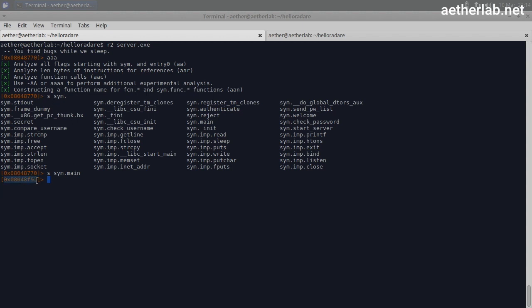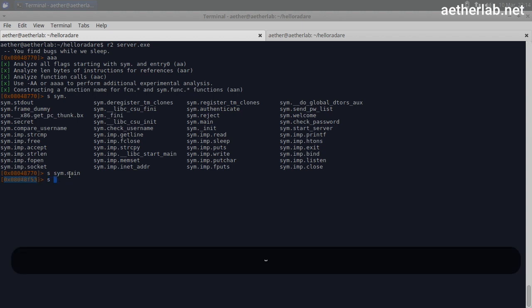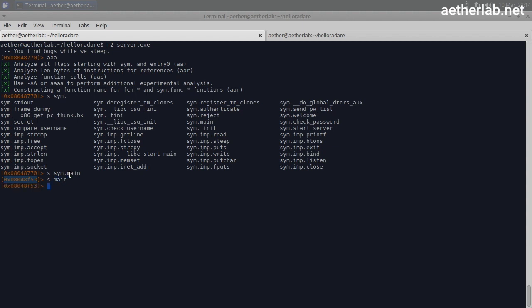As you can see, the address changed. Now we are at a different address than before, because now we are standing at the beginning of the main function. With main, you can usually also do s main. However, the main function is not so interesting for us right now, or at least I think it's not.